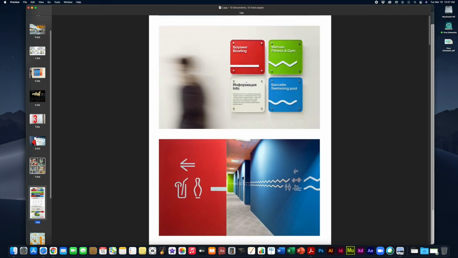Okay, now this is a wayfinding system for a spa of some kind. There's a swimming pool, there's a fitness and gymnasium area, there's a bowling area, and then some information. You'll notice that this relies also on some visual redundancies, just like that wayfinding system for the mall did. They have a color coding system. So if it's fitness or gym related, it's green. If it's bowling related, it's red. If it's swimming pool related, it's blue.